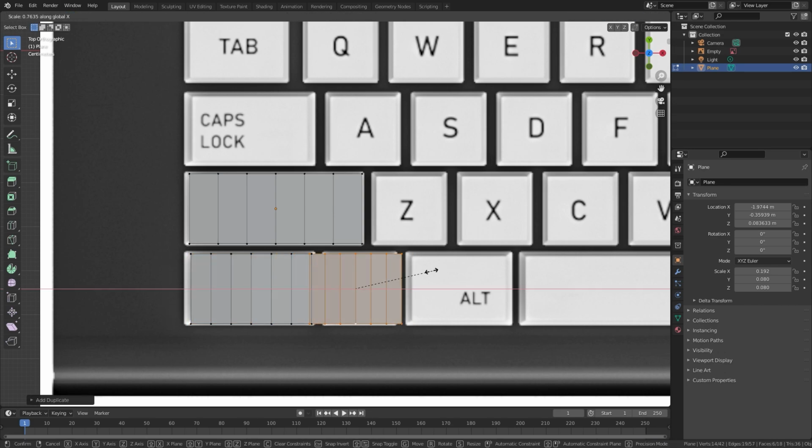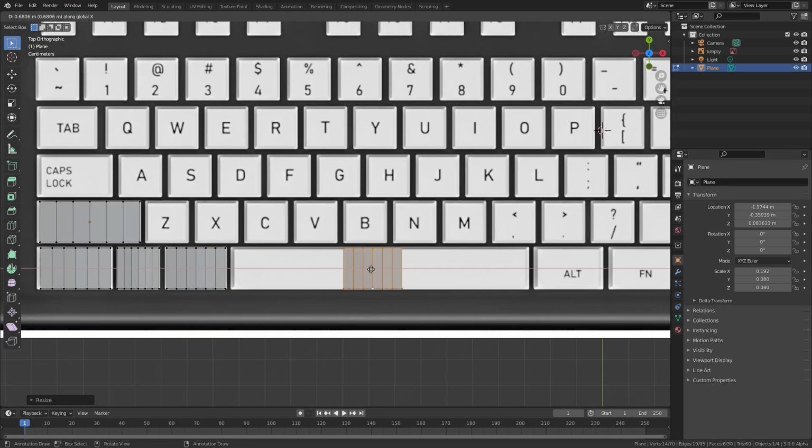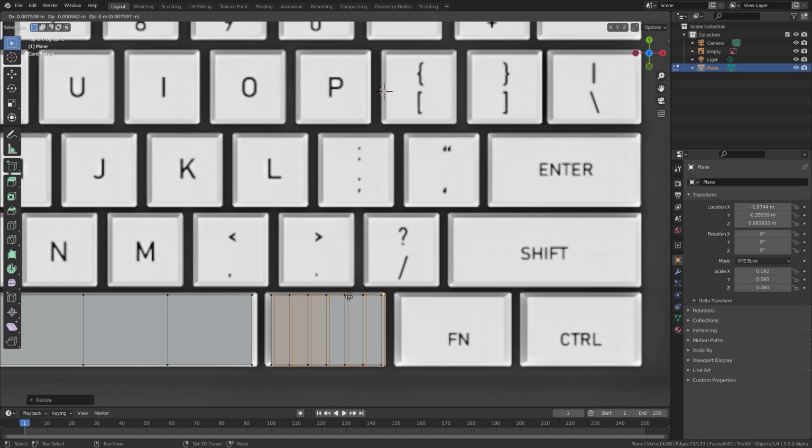I'm going to go into edit mode and then duplicate it. We're going to scale them out and then place it on all of the keys, and this part is a little bit long, so I'm going to speed it up for you.